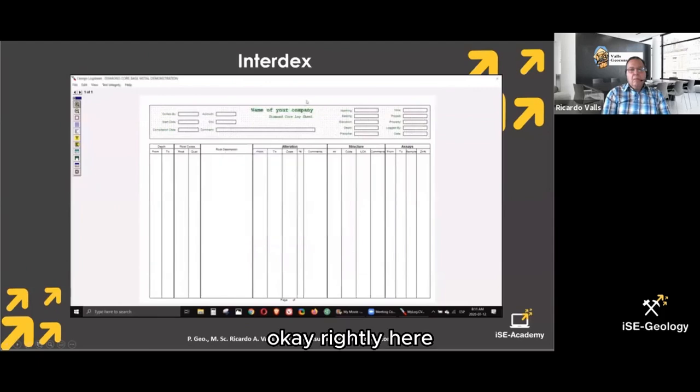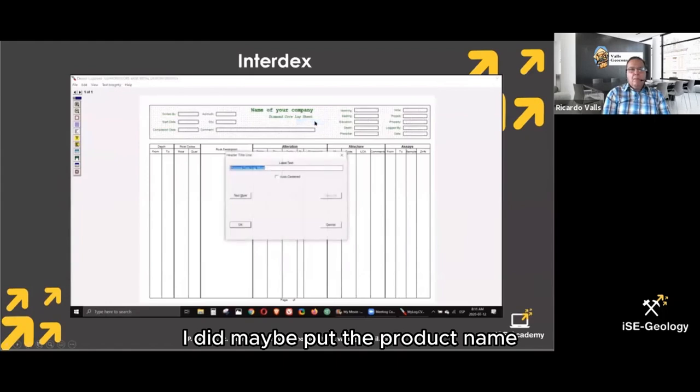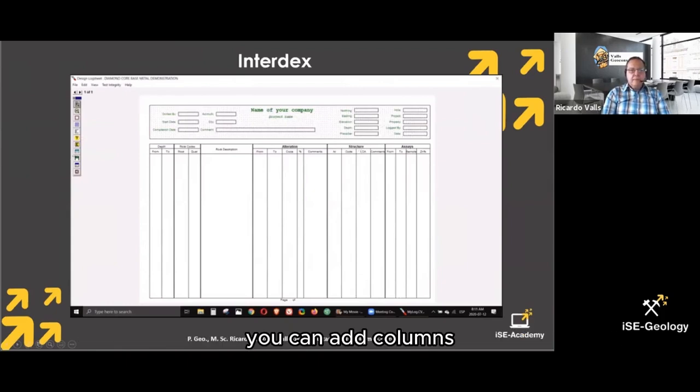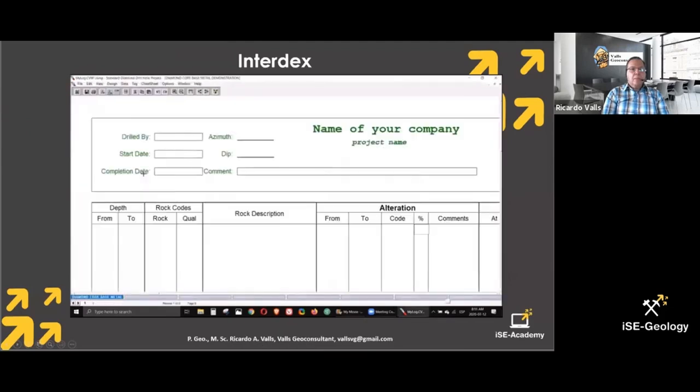Click OK. Right-click here, edit, and maybe put the project name. Okay, etc., etc. You change whatever you need to change. You can add columns, you can delete columns, you can add a scale if you want to. There are many things that you can play around with. Once you finish, you close here, and now you're ready to work.